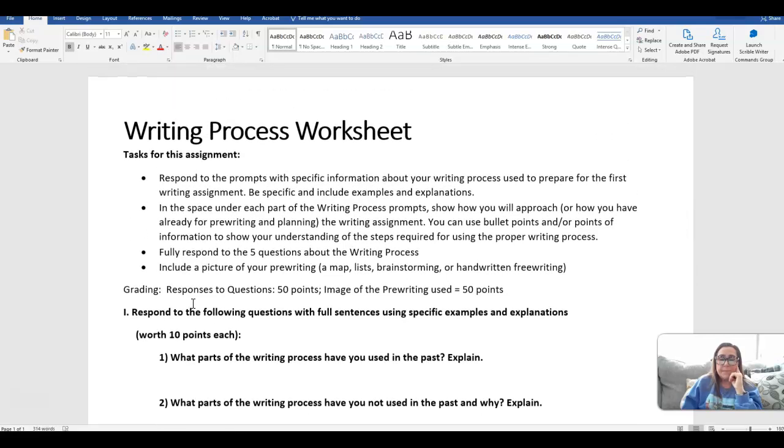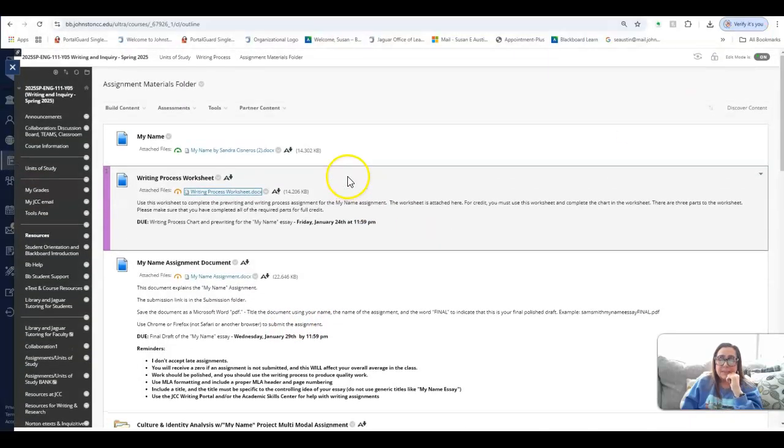This is due next week, and I did put a note. I did send an announcement and an email, and it's in the folder where I explained that I would take some things late due to me being sick and the snow. So I'm keeping the deadline the same, but I do have a little grace period in there where if you don't feel quite ready to turn it in, I'm giving you a couple days extra time on the preliminary writing process worksheet as well as the My Name essay. So just check those deadlines and you'll see my notes.